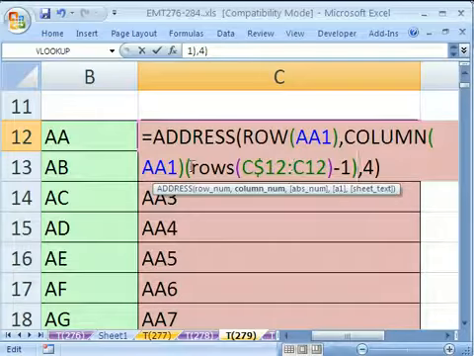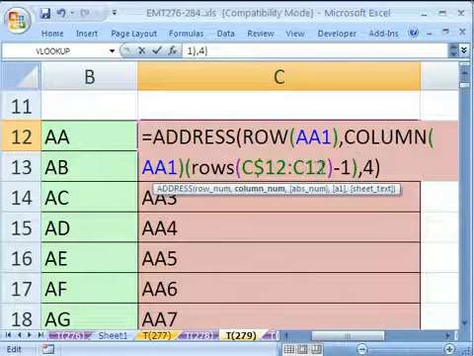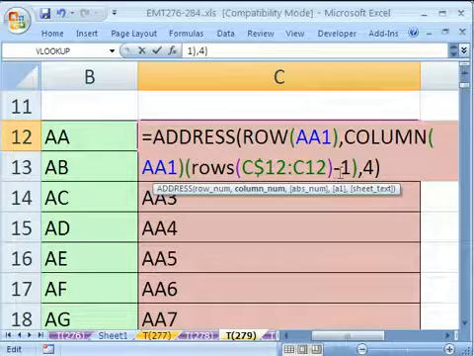Now, what does ROWS do? This will tell us how many rows there are from 12 to 12. That means 1. This cell reference is locked. This is not. So as we copy it down, this will be locked. This won't. So when we get to the next cell, this will be 13. This will be 12. ROWS will say how many rows are there? 2. Subtract 1. And why do we have to subtract 1?